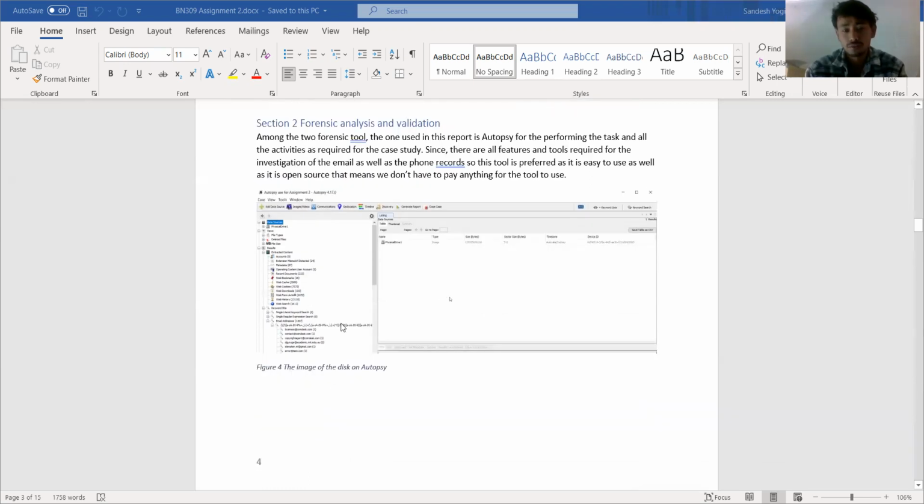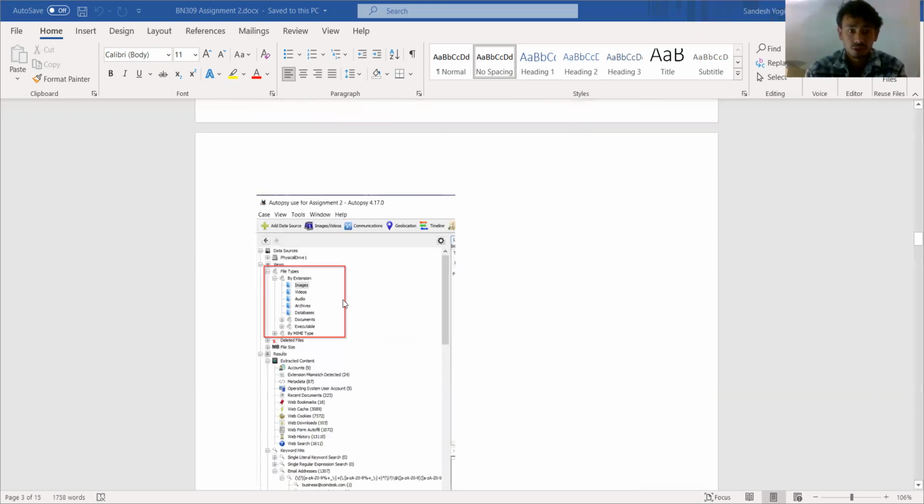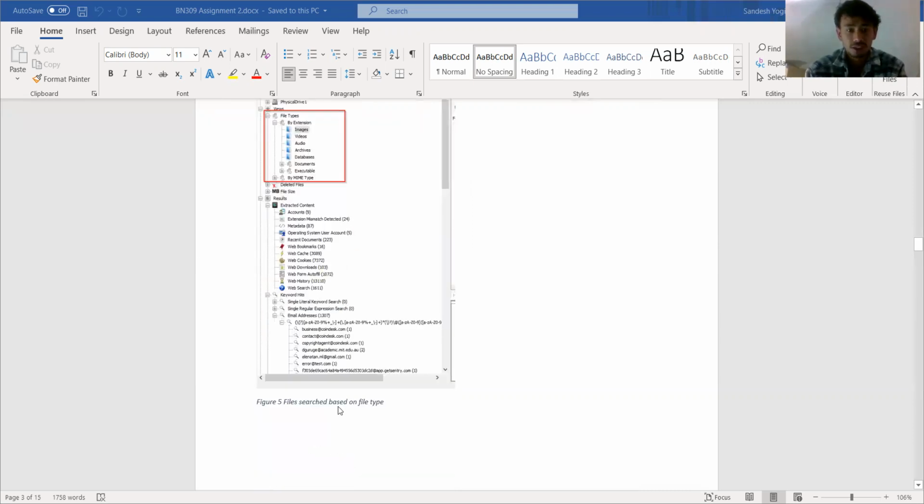So over here, first I created the image of the disks on Autopsy, which I showed you earlier on the repo. So here is a file search based on file types. There are different types of extensions, and we can go through all of them to view the type of file over here.